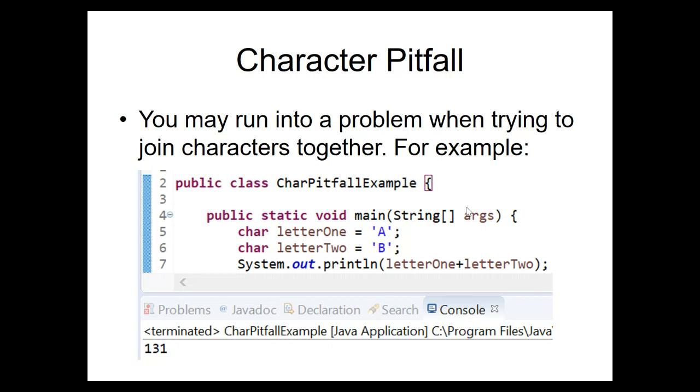Here's a pitfall that you'll probably run into soon enough when you start working with strings. Here in this program, we have two letters, letter 1 and letter 2. They're both chars, and we simply want to join them and output AB. But there is a problem. When I join letter 1 plus letter 2 and print it, it prints 131. So why is that?